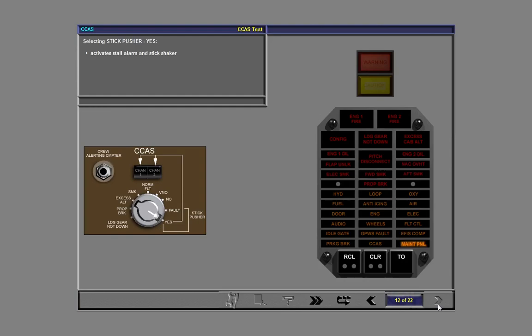Selecting the knob to stick pusher yes activates the stall alarm and the stick shaker, and after 10 seconds illuminates the channel 1 and 2 lights, activates the stick pusher, and illuminates the stick pusher lights on the captain's and first officer's panels.